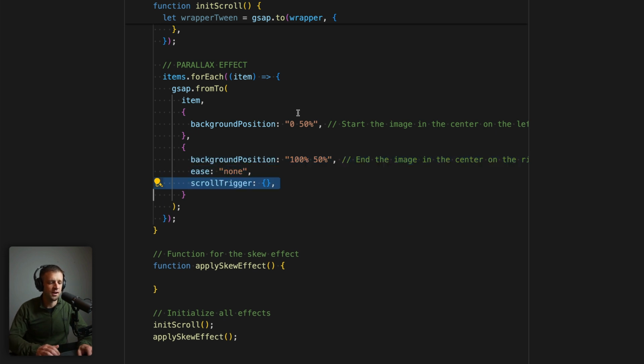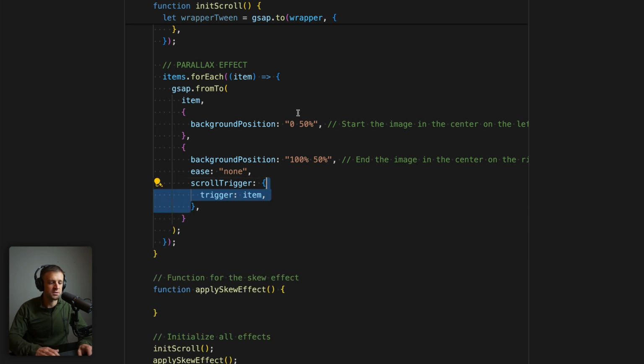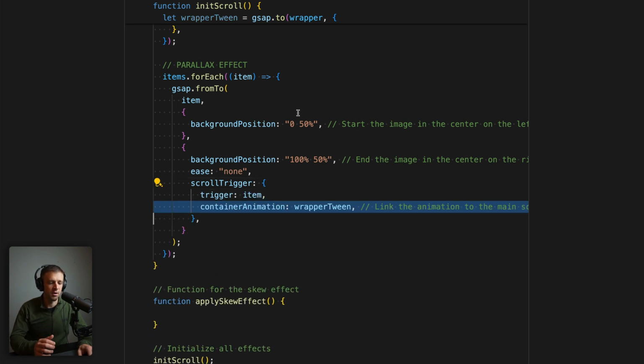We're gonna set our ease to none, and we're going to apply a ScrollTrigger here as well. And the ScrollTrigger here is special. We're gonna trigger on the item, but we're going to set a containerAnimation. And what that's telling ScrollTrigger is basically, hey, you're a nested ScrollTrigger. And this lets us animate the items within our horizontal scrolling animation, which is really cool.